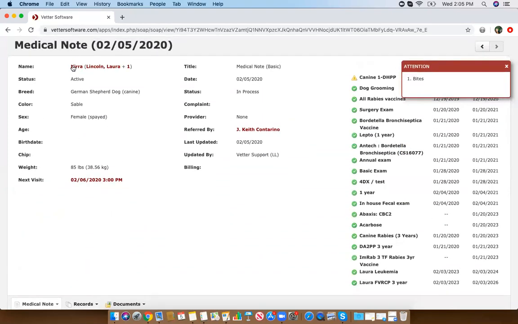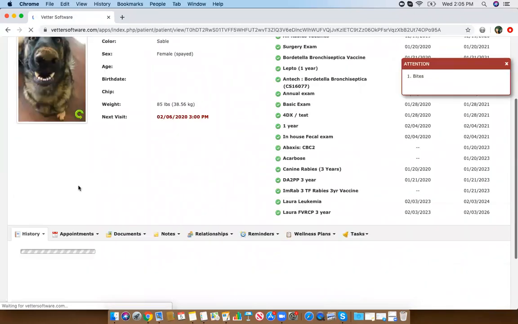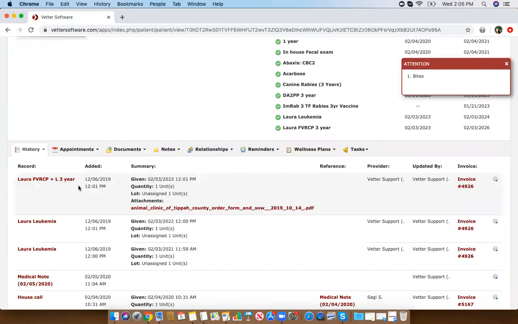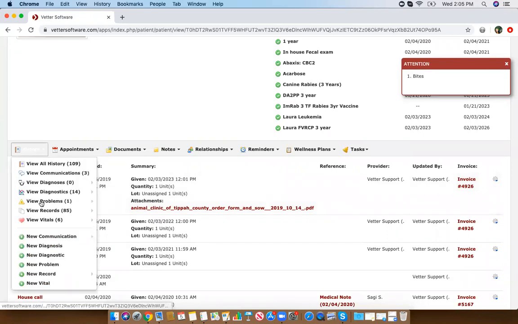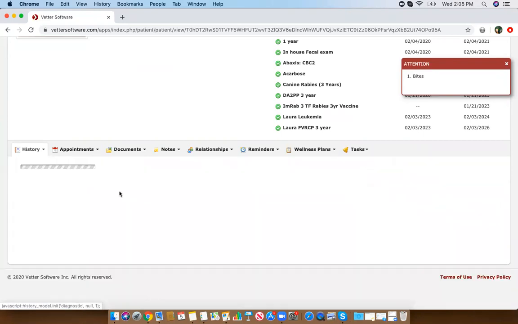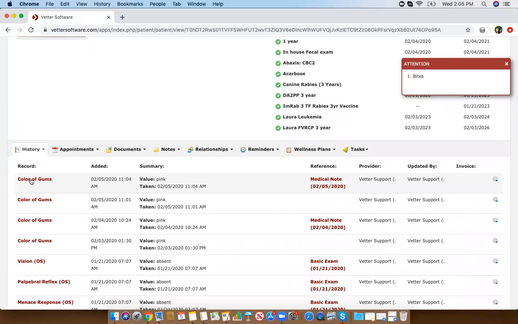Also, if you go back to Kira's profile and you view the diagnostics here, you'll see now that this hyperlink is recorded with the medical note here.